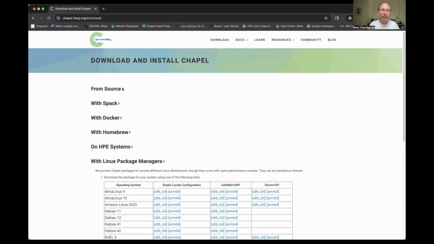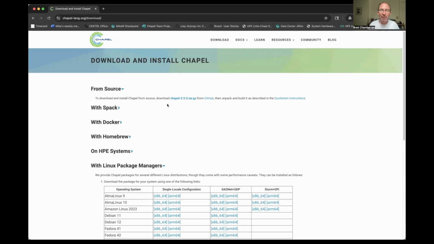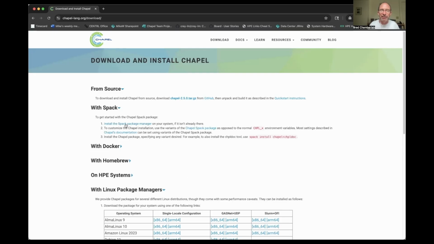And the complete fallback, the most general way to install Chapel, is to download the source code from GitHub and build it yourself. This is the most general purpose way to install it, I would say. It's also arguably the best way to install it in a way that really customizes itself to your system, in terms of what kind of processor and network you have and things like that.